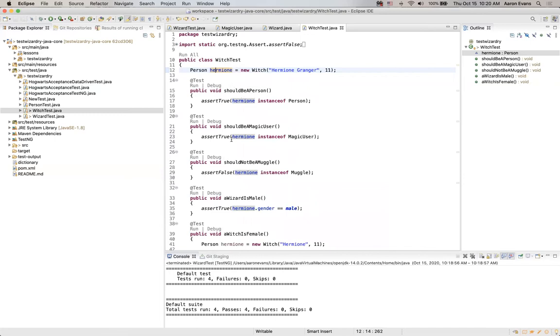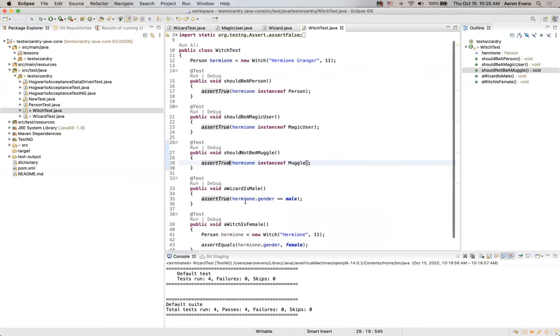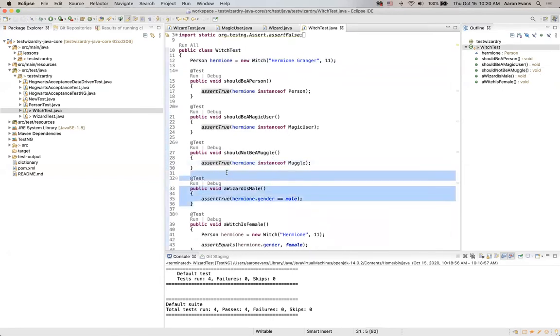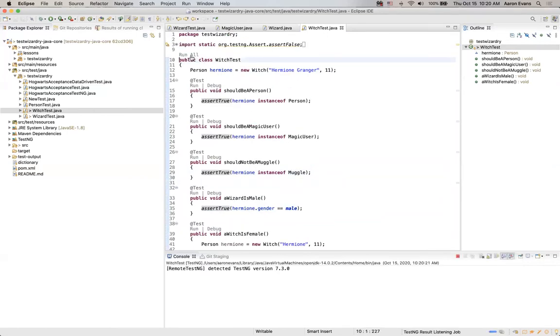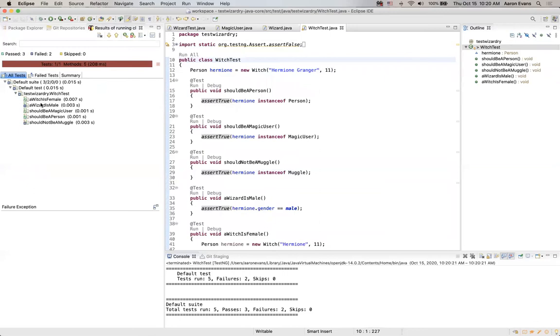So now we have all these. Hermione is a person. Hermione is a magic user. Hermione is not a muggle. And we'll do assert true here just to double check what's going on. We've got a wizard is male and a witch is female. But let's go ahead and run this. And we should get a couple failures here. Yeah, a wizard is male.